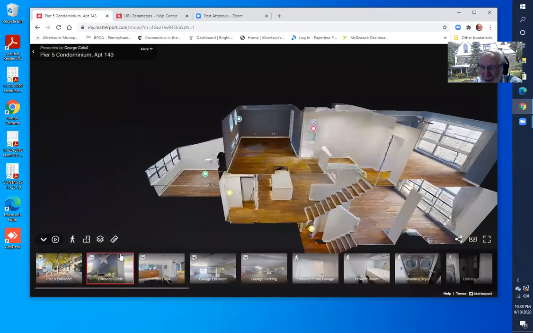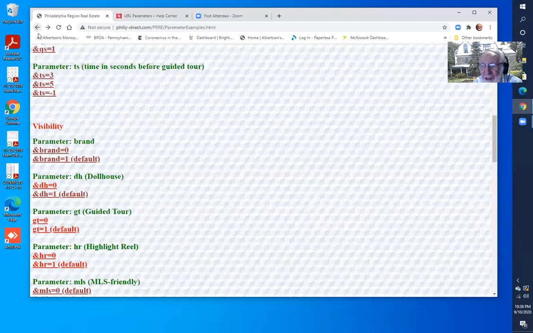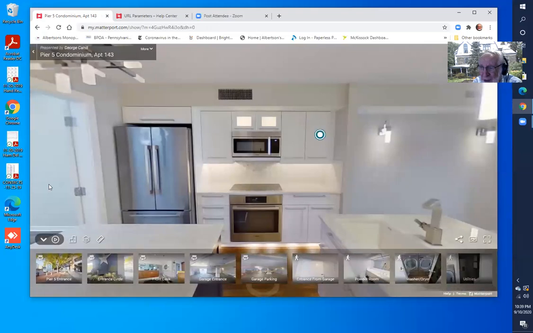we have our Dollhouse and the fly-in, and you also have here on the toolbar, view the Dollhouse, and if we put DH equals 0, again, there's no fly-in, and there's no Dollhouse here on your toolbar.